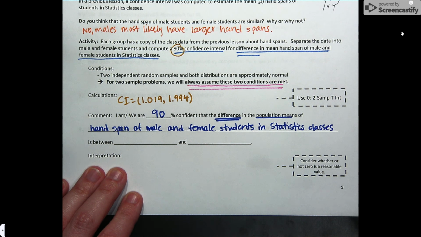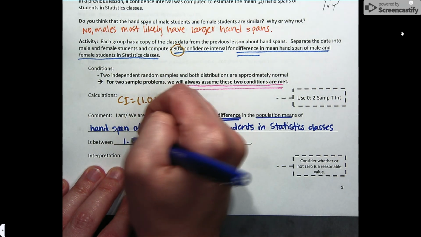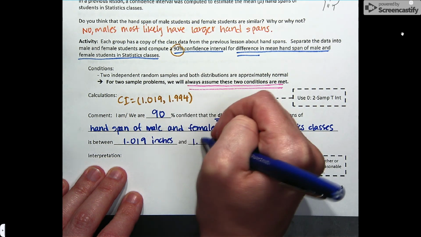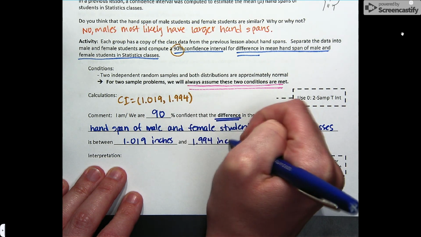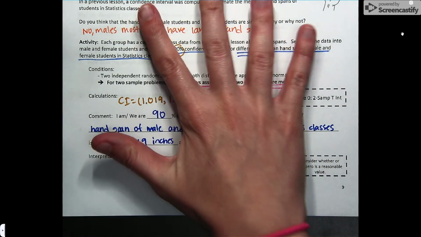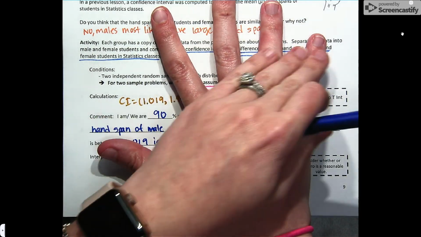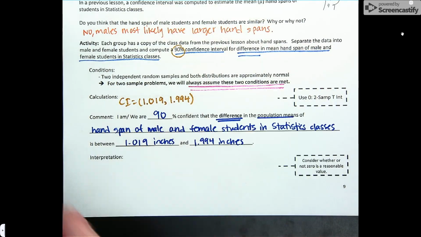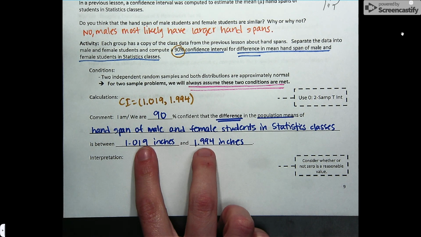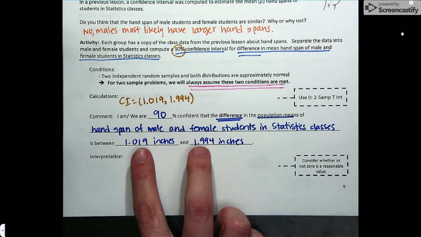And then it is between 1.019, and that day we measured our handspan in inches, and 1.994 inches. So that should make sense that those two numbers do not literally represent how far your hand can span, right? That's not going to be 1 inch. We're not little kids here, little babies. But this is talking about the difference between males and females.